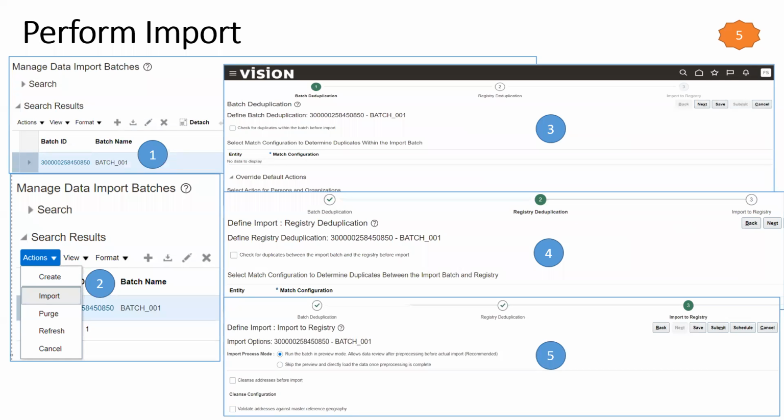Now, in step 5, we have to perform the actual import. Again, you have to go to manage data import batches, which is in the receivable billing customer section. Click on manage data import batches, and select the appropriate batch ID for which you are trying to perform the import. Select that particular record, click on actions and then select the appropriate step. It has cancel, purge, refresh, and create. The step which we want to perform now is import.